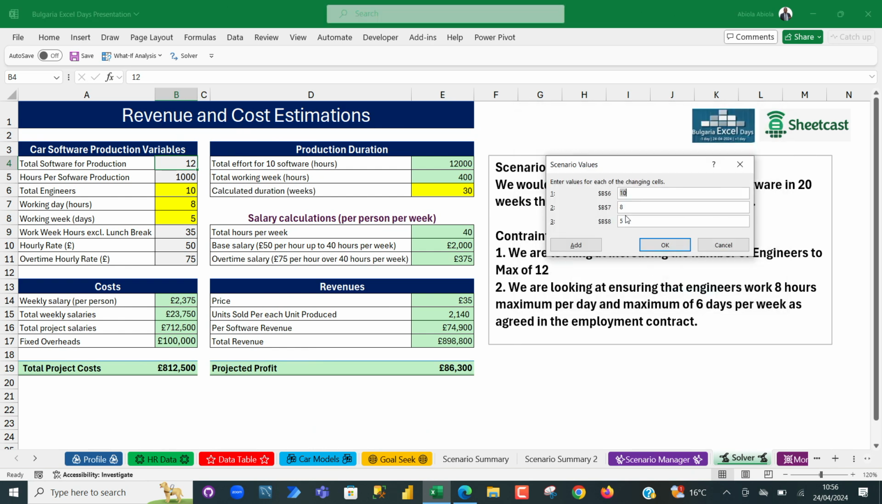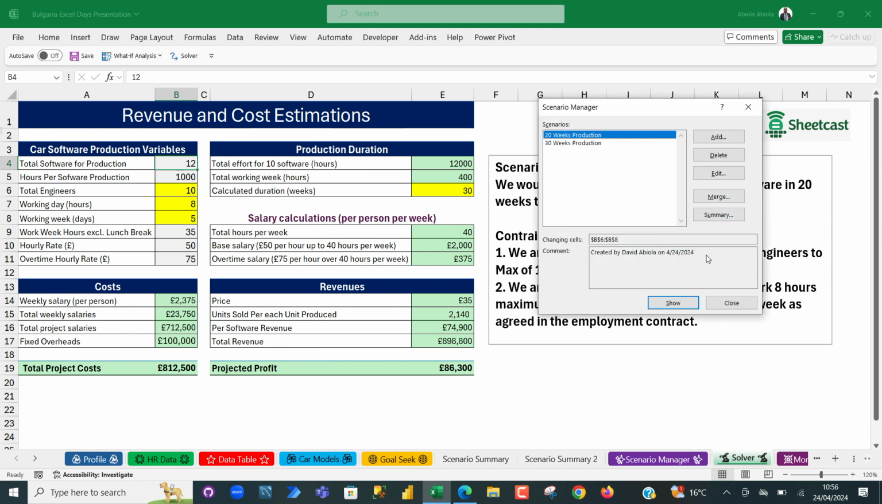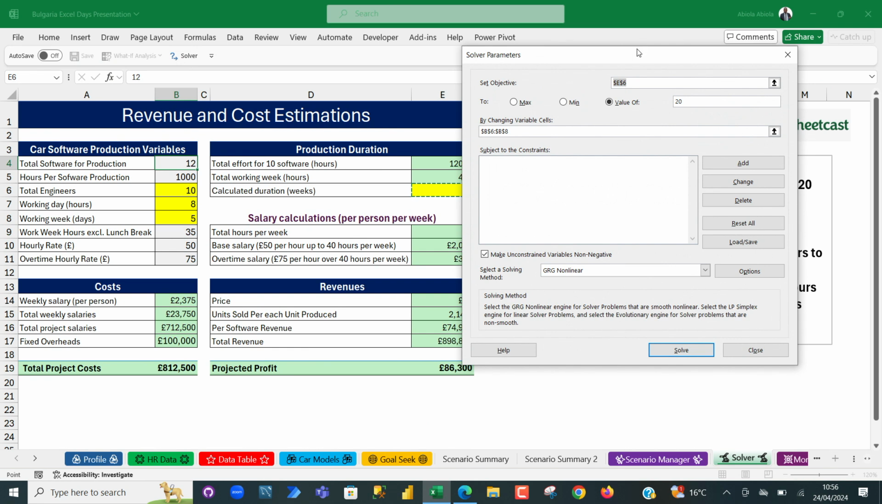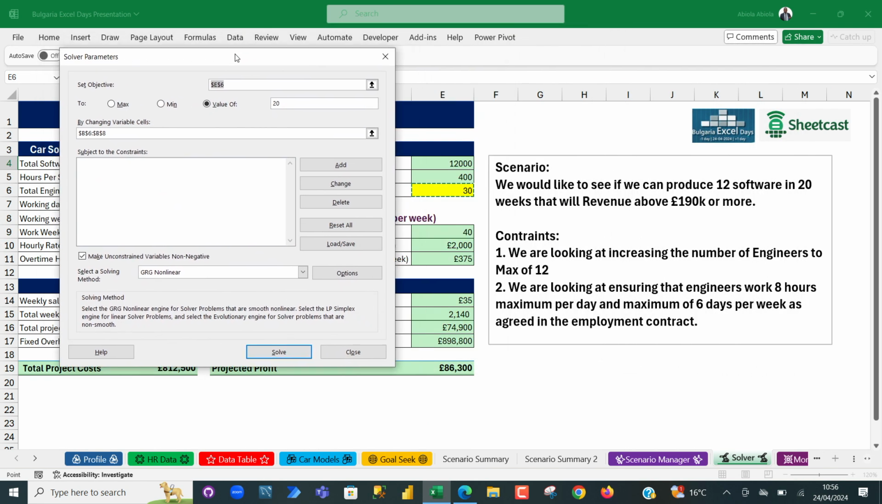Now, I can see all the values. Just go ahead and click OK. And we have the 20 weeks and the 30 weeks production. I'm going to close this for now and return to the solver parameter. Now, back to the solver parameter, we can go on and implement our constraints.